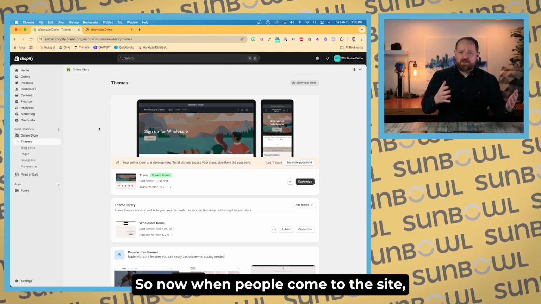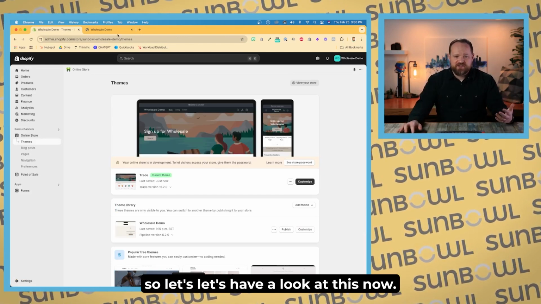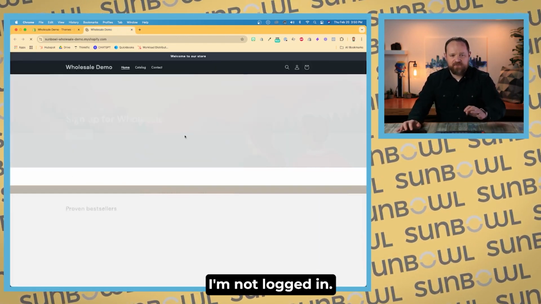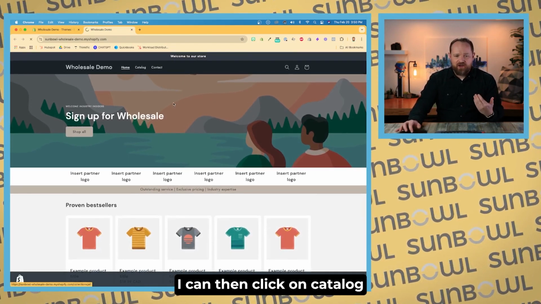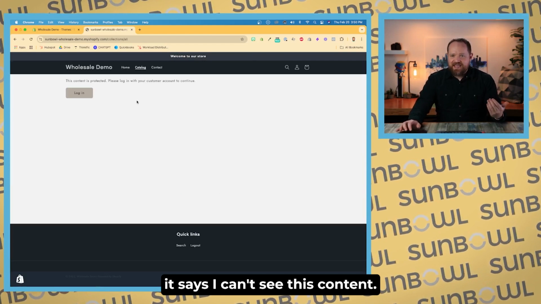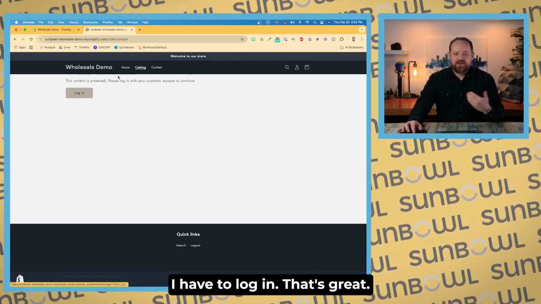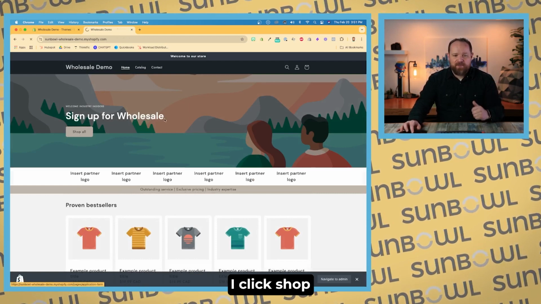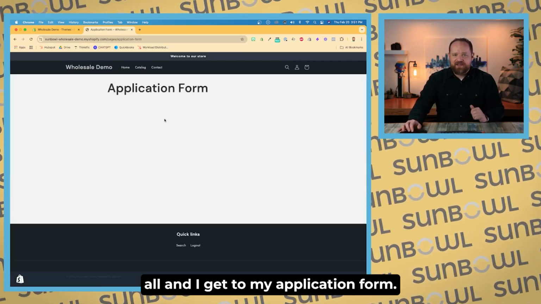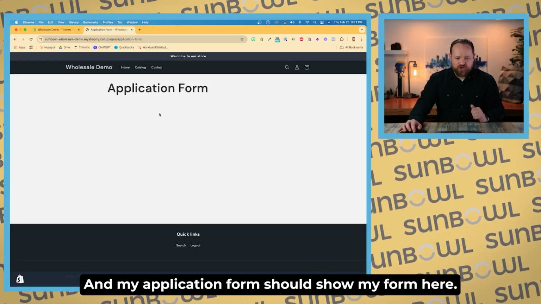So now when people come to the site, let's have a look at this. I'm not logged in. If I come to the site, I can see the homepage. I can then click on catalog. And when I click on catalog, it says I can't see this content. I have to log in. That's great. If I click on sign up for a wholesale form, I click shop all and I get to my application form.